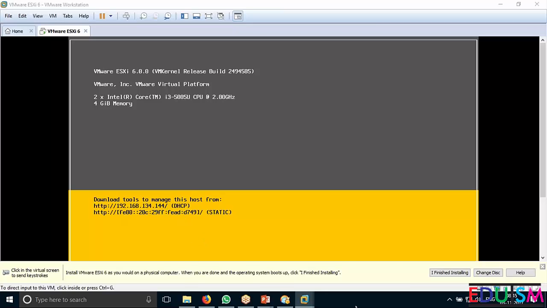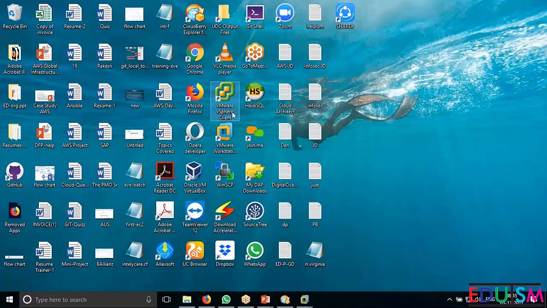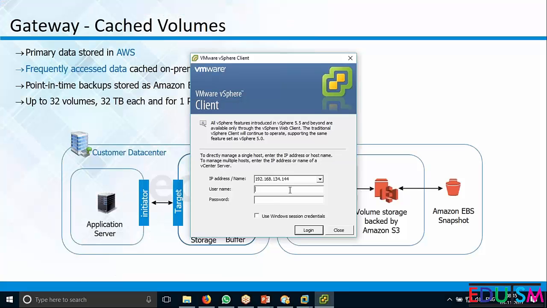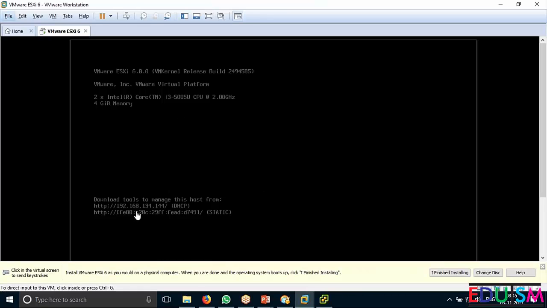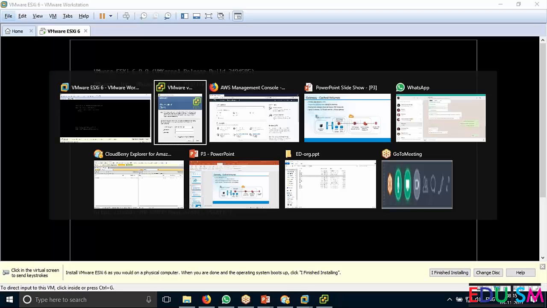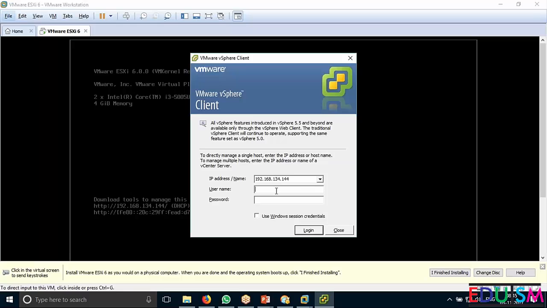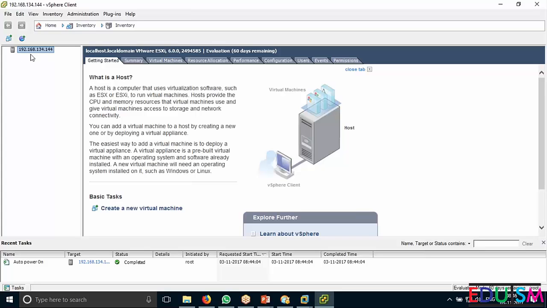Okay, so the server is rebooted right now, and I can access this server using this IP address, that is 192.168.134.144. So in order to access this server, I'm using a software called VMware vSphere client. So just going to open that. Now I'm going to input the IP address, 192.168.134.144. So it's already there. I will type in the username as root and the password that I set up and hit login. I will ignore the warning. Okay. So this is my virtual machine, 192.168.134.144.